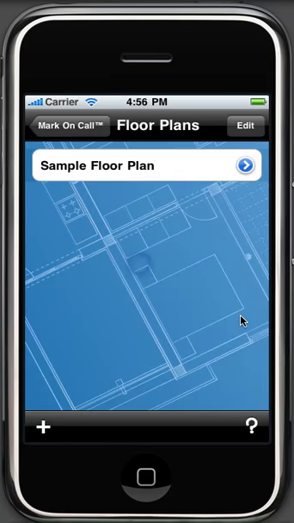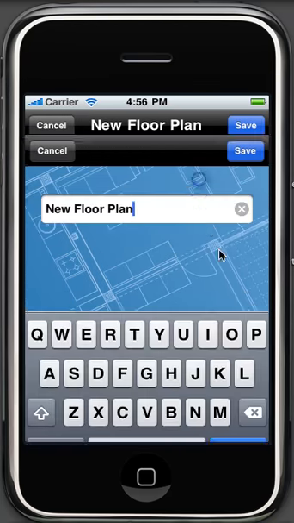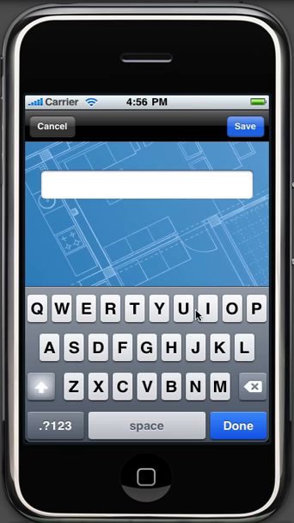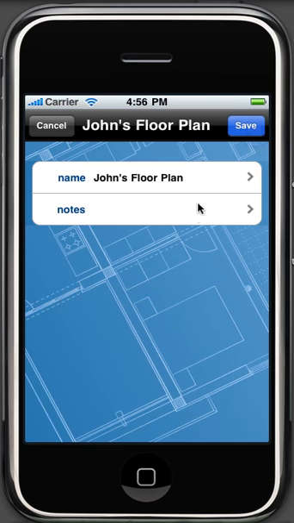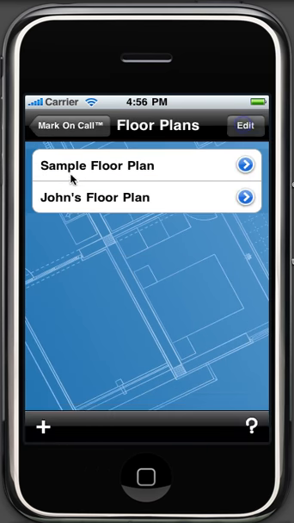So let's get started building our room. So we're going to start with creating a new floor plan. We're going to tap the name, John's Floor Plan, tap Save. You can also make notes there, tap Save again.